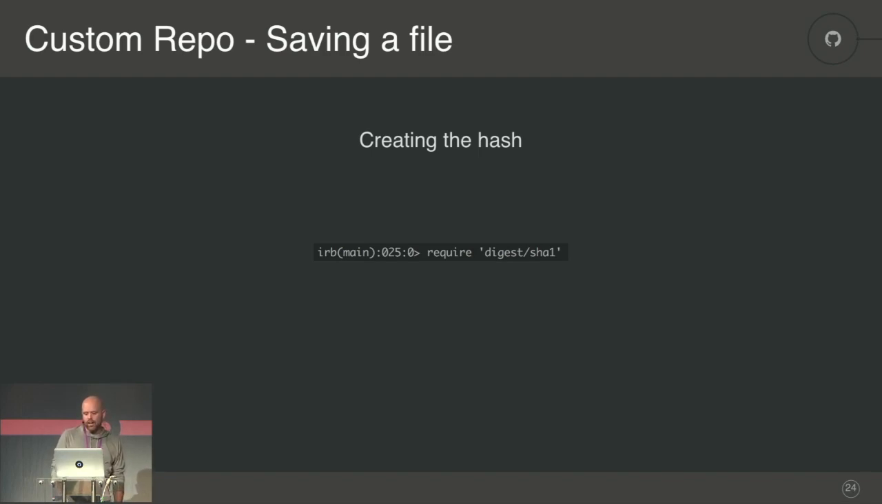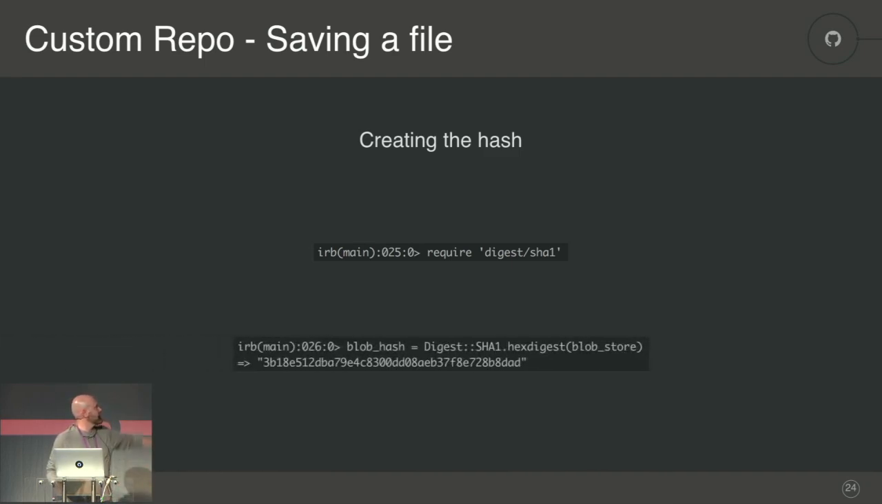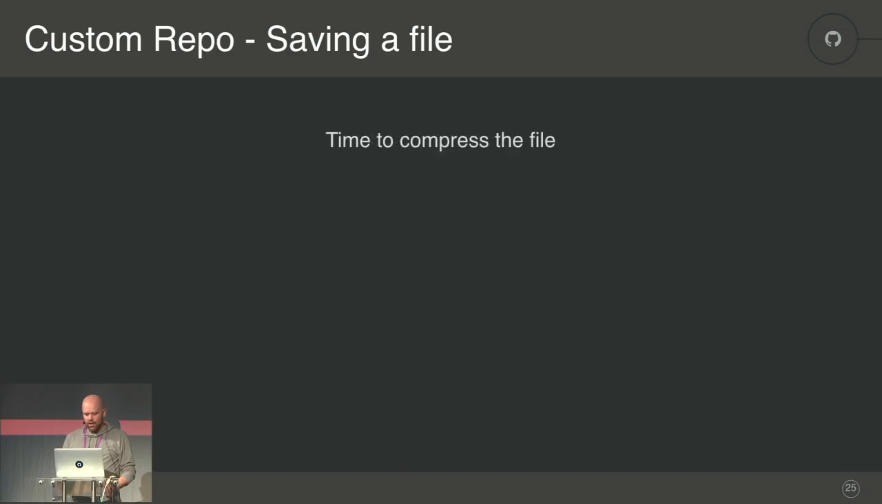We will require digest SHA in IRB. And we will run the command, and it gives us this long hexadecimal string of 3B18512, and that is the signature for hello world with our header. So now we can compress the file.